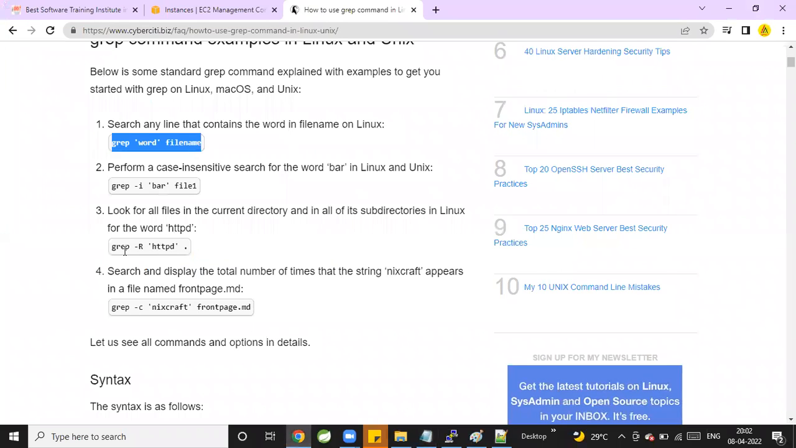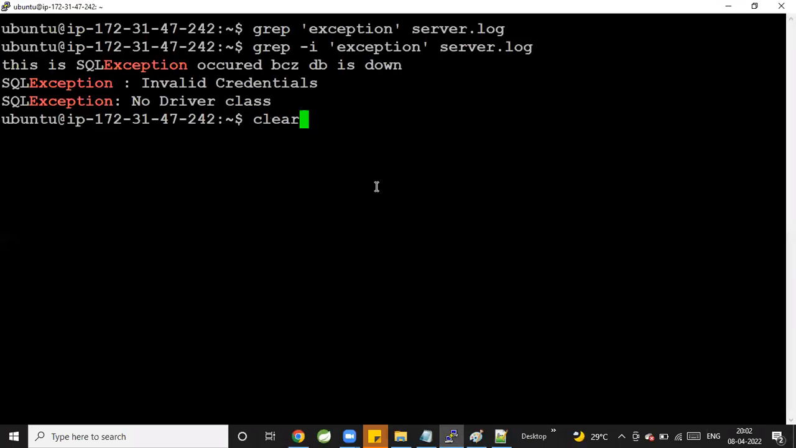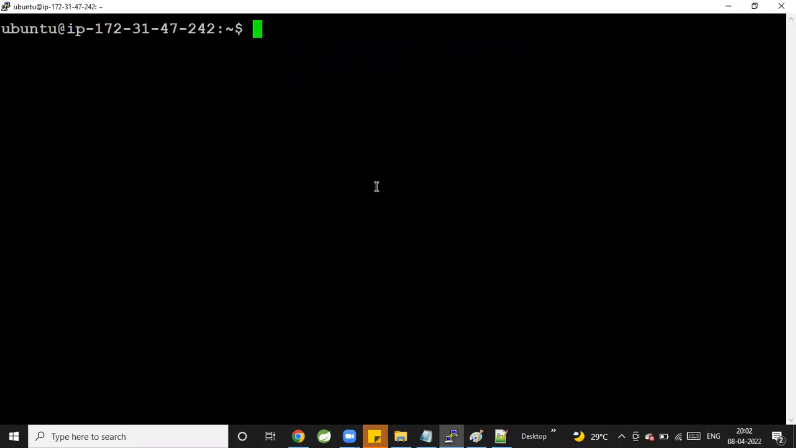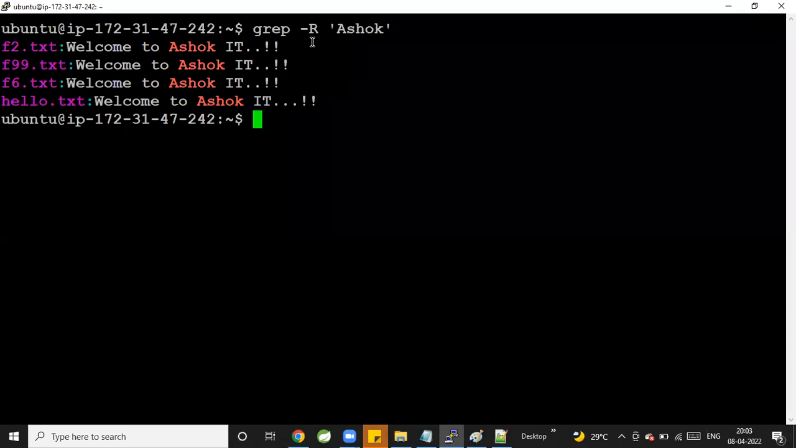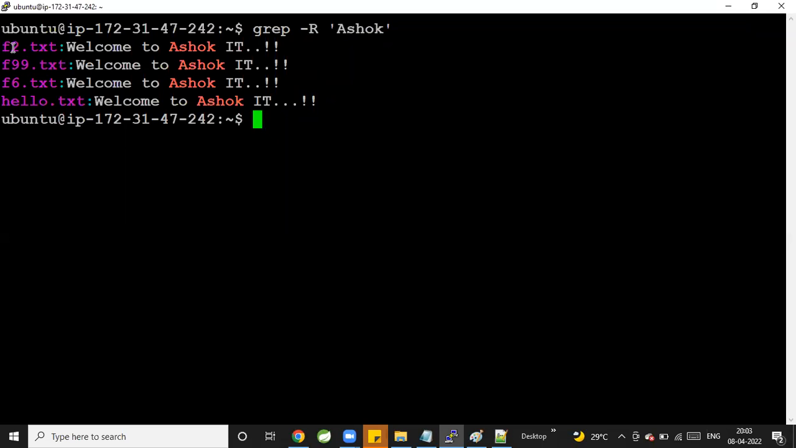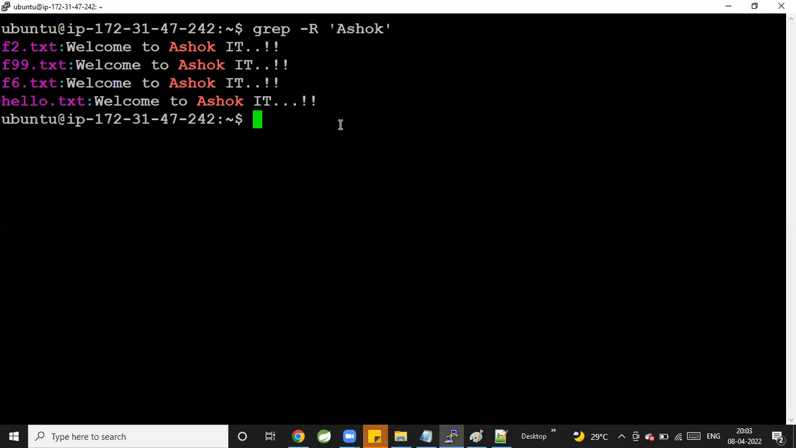Now, if you want to search for a word in all the files, see here, I'm going to search for some text: grep -r, then I'm going to search for Ashok. Is it searching for that text in all the files? The f2 file has Ashok, f99 has Ashok, f6 has Ashok, hello.txt has Ashok. Can I search for the text in multiple files?